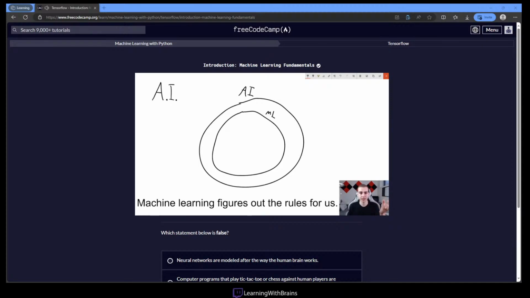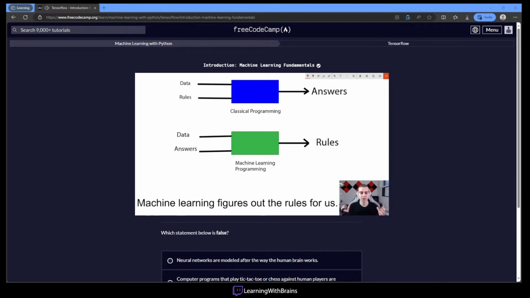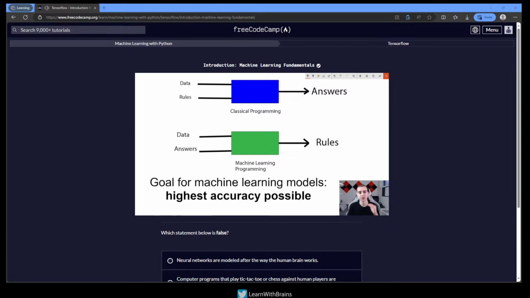We give it some input data, we give it what the output data should be, and then it looks at that information and figures out what rules we can generate so that when we look at new data, we can have the best possible output for that. Now, that's also why a lot of the times machine learning models do not have 100% accuracy, which means that they may not necessarily get the correct answer every single time. And our goal when we create machine learning models is to raise our accuracy as high as possible, which means it's going to make the fewest mistakes possible.